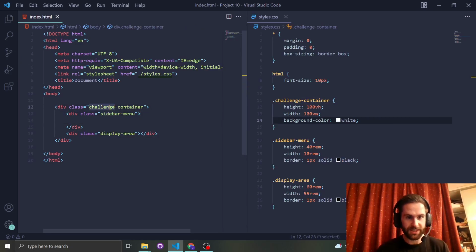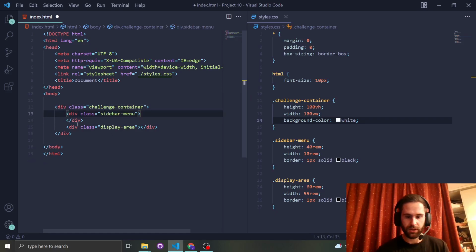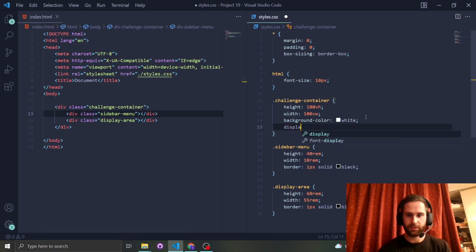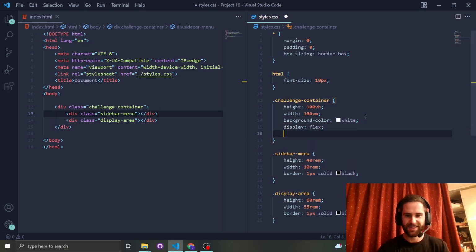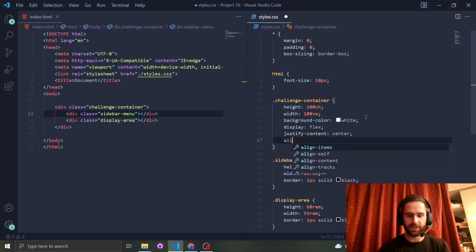So the challenge container is obviously the container of these two divs, right? This one we actually, let's make it so that it's easy to see. Okay, so we have two divs in here, so the sidebar menu and display area. So basically we're going to go into challenge container, we're going to say display flex, and not felx, flex. Alright, justify content center and align items center. That's going to center everything quite nicely.